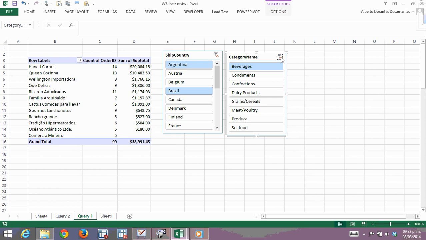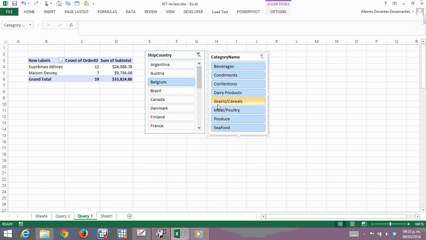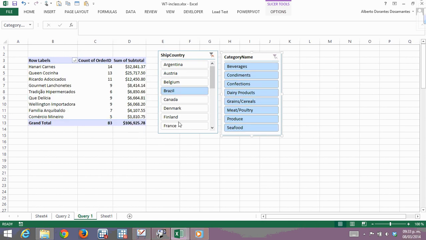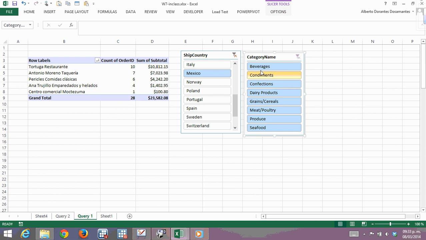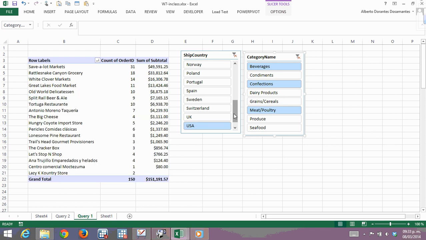Then I can just take this out, and I can keep playing with the data and see all the sales by a specific number of products. I can select with Control-click more than one type of product and more than one country. Here I selected US and Mexico, and these three different category names.